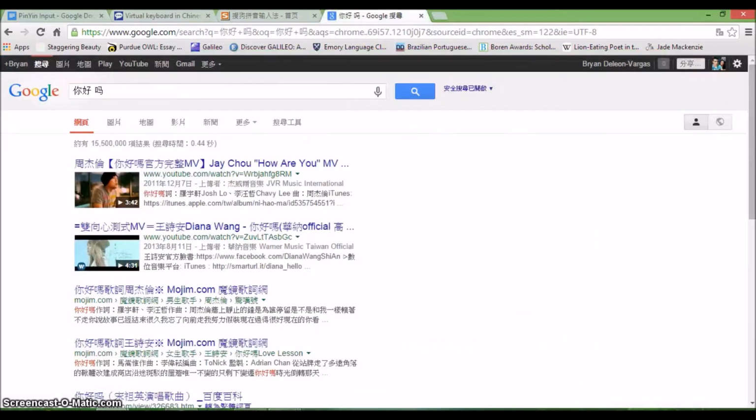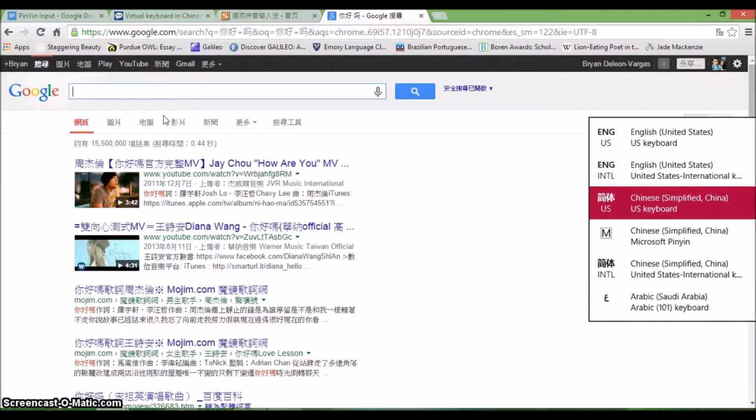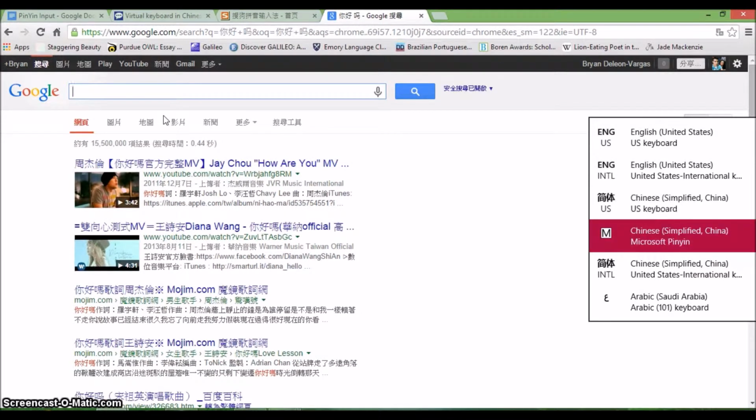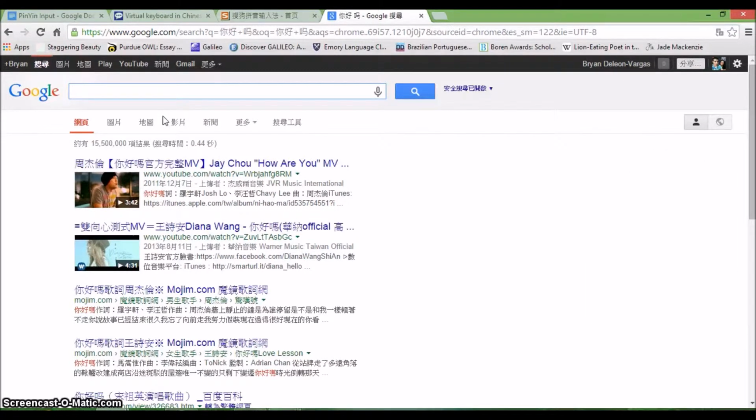And now let's try to type. So here I am, and I need to enable the Chinese keyboard. So what I have to do is click the Windows button and then the space button. That changes languages. Make sure you go to Chinese Simplified China. I know I have two different ones. I really don't know why right now, but make sure it's the one that says M. It has a big M in a white box. That's the one you need.